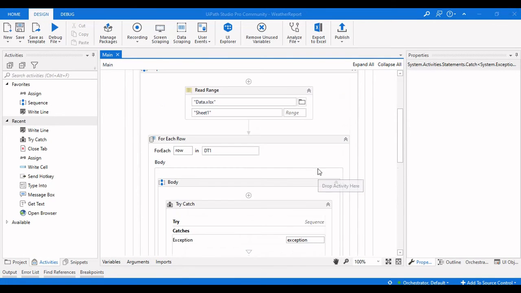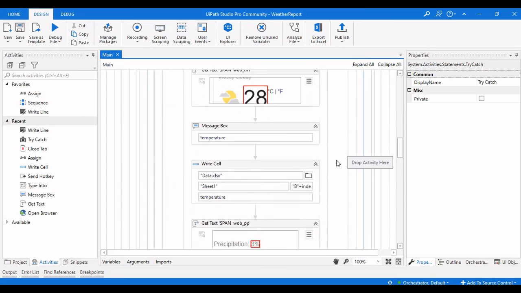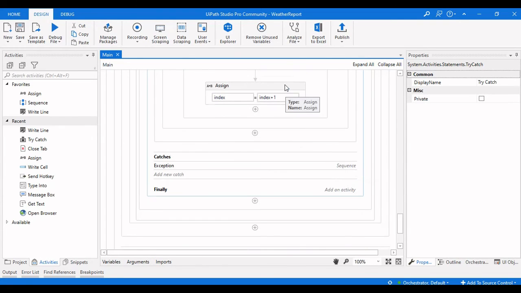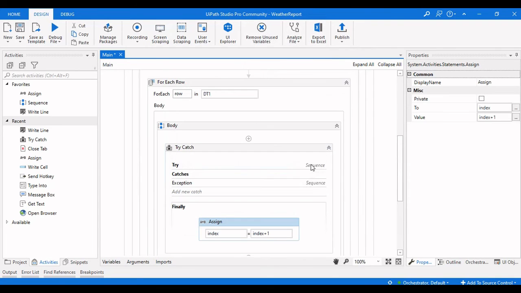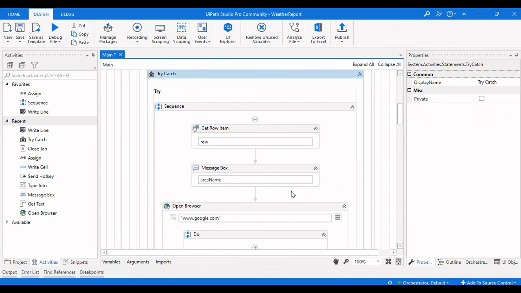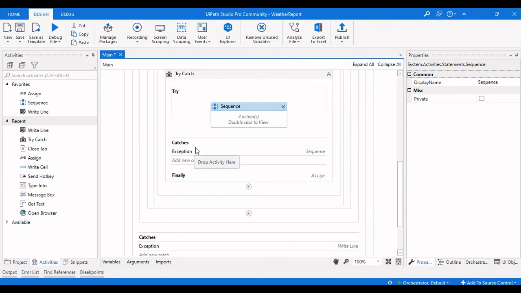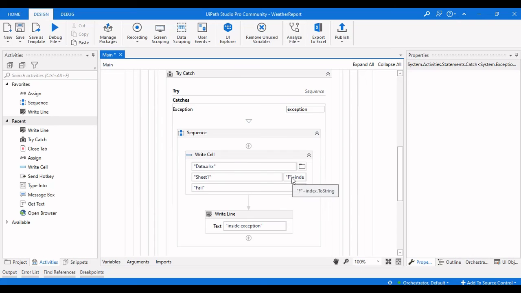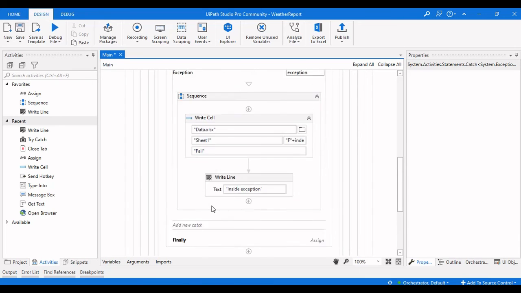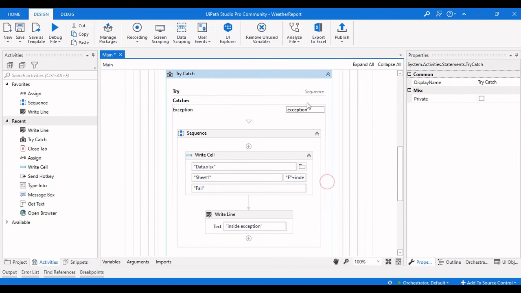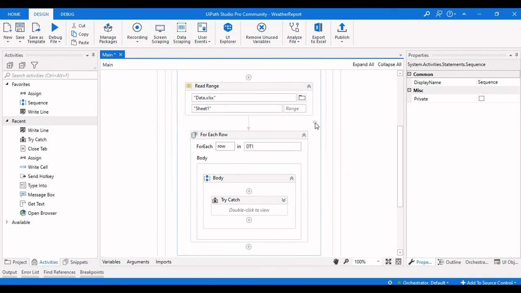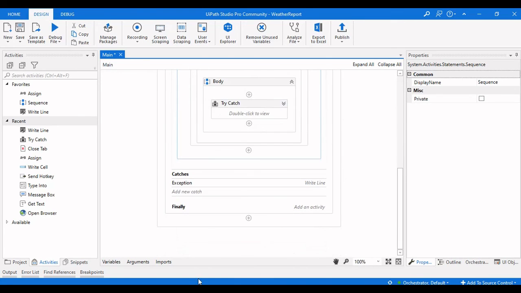So what we will do is cut this index value here, and cut this index value here, and place that in the final block. So now, if there is any error in the try block, it will go to the catch and update that as fail in the particular column, and then it will finally do the assign activity, redirect to the next row, and complete the whole process. And this is it on how to update the Excel.